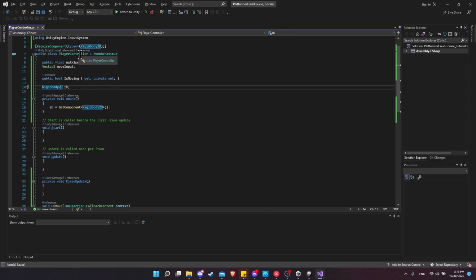And if there is a player controller, then you can't remove the rigid body from the game object until the player controller has been removed. So it's not required, but if you want to be more certain that this component exists on the game object, then you can just put this little line at the top to do that.